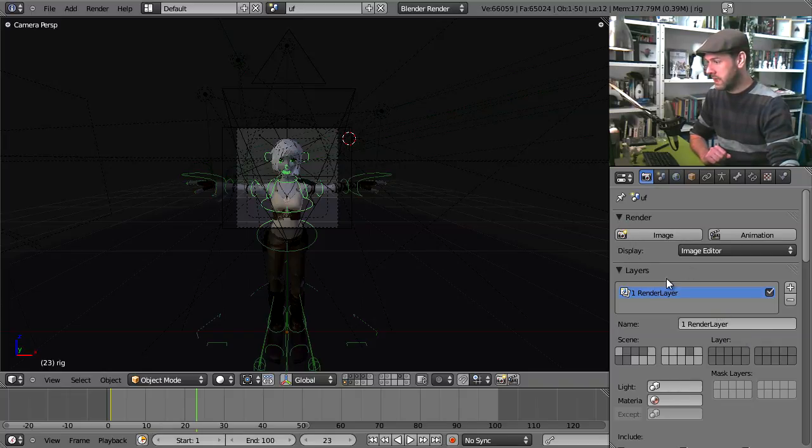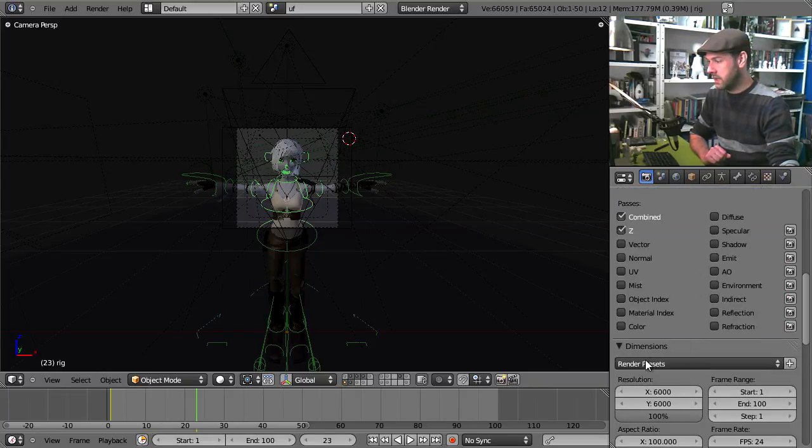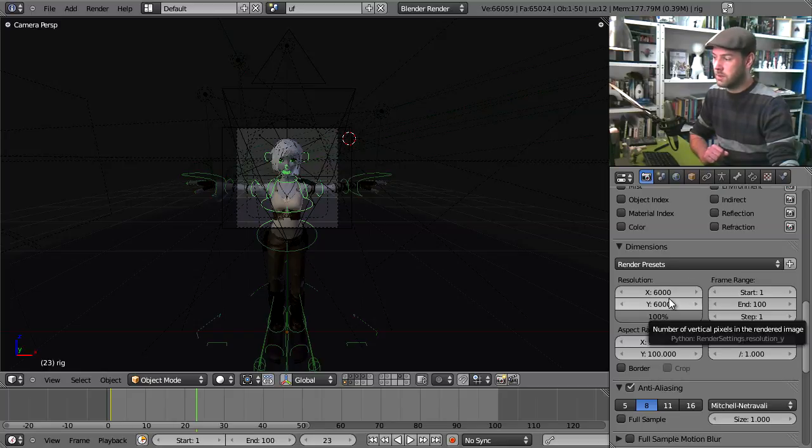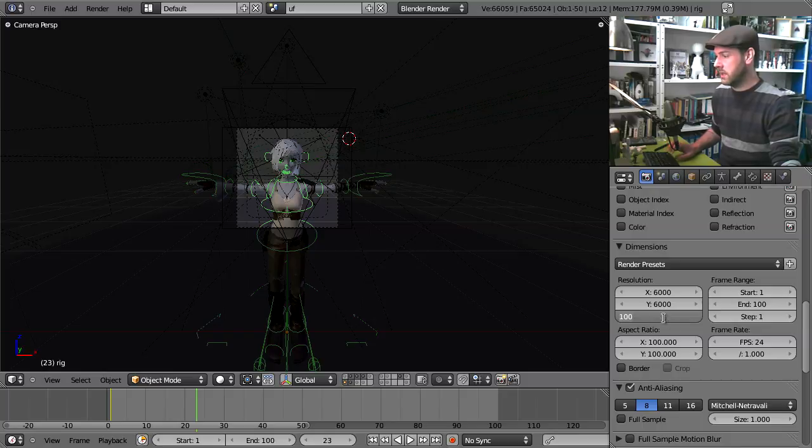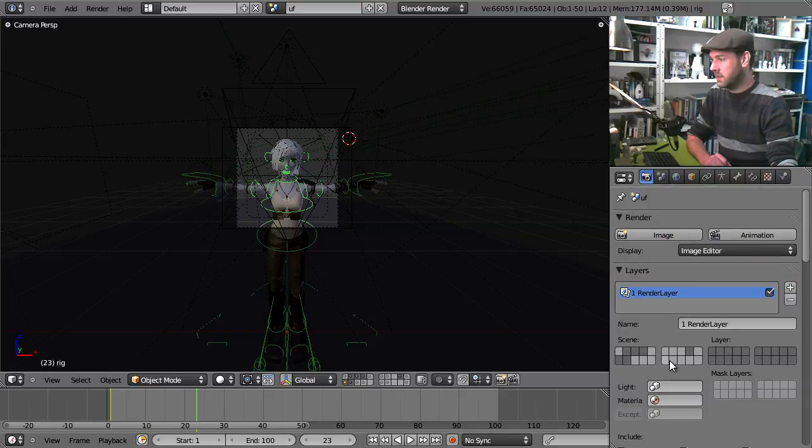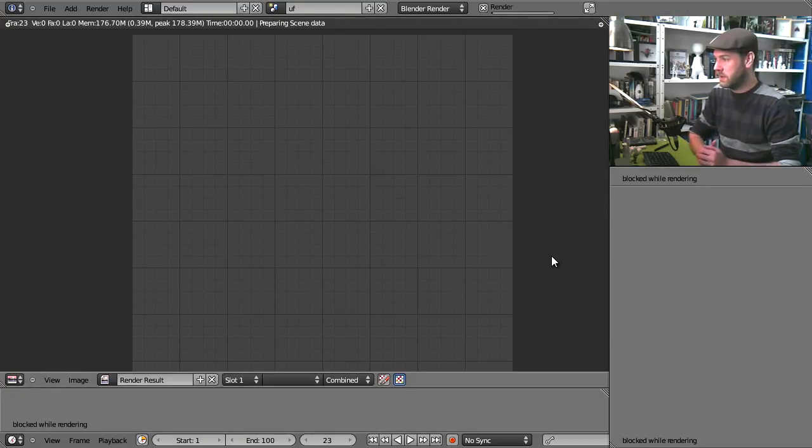I want to look at the settings for the scale, the dimensions. See, I don't want to render 6000 by 6000 pixels. I think 10% of that is more than enough. 600 by 600, easily enough, and 5 points anti-aliasing. I just want to do a really quick render. I will save my file and I will just hit render, see what happens.